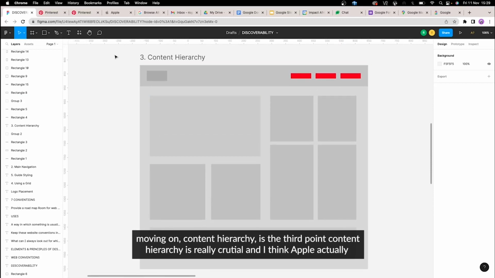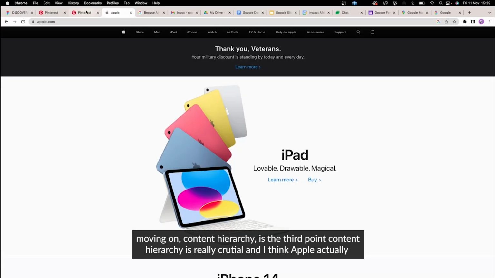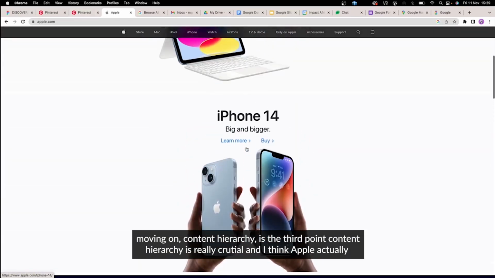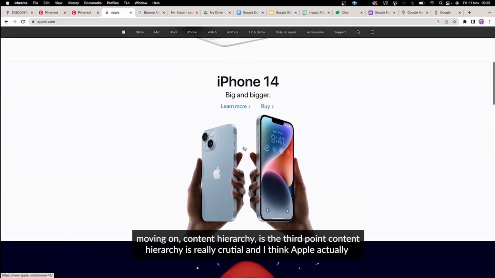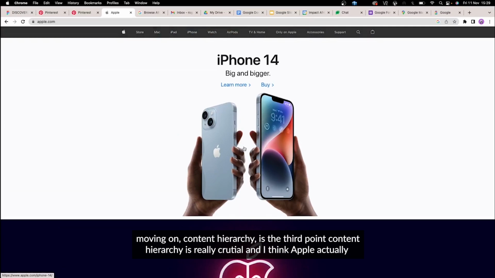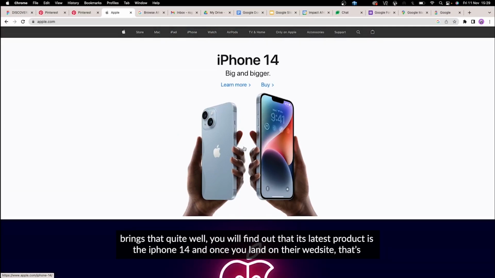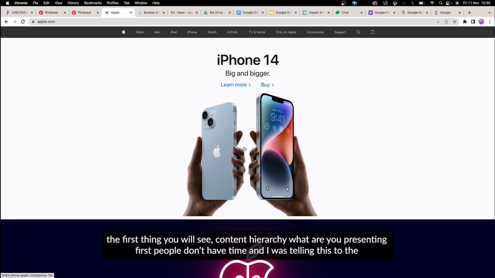Now, moving on, content hierarchy. Content hierarchy is the third point. Content hierarchy is really crucial, and I think Apple actually brings that out quite well. You'll find out that its latest product is the iPhone 14, and once you land on their website, that's the first thing you will see. Content hierarchy: what are you presenting first?